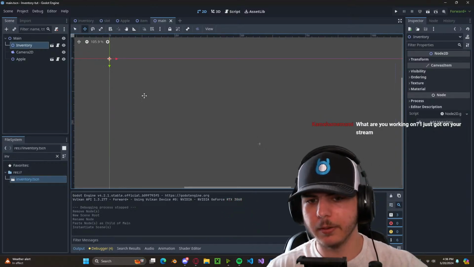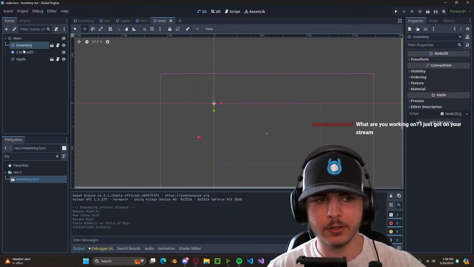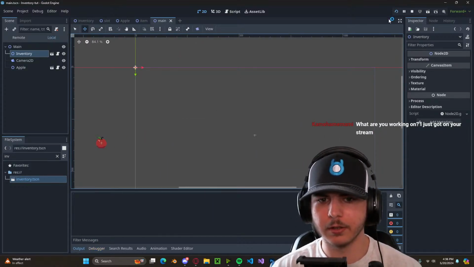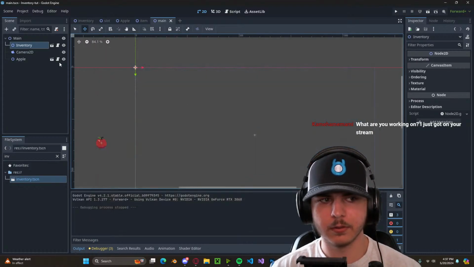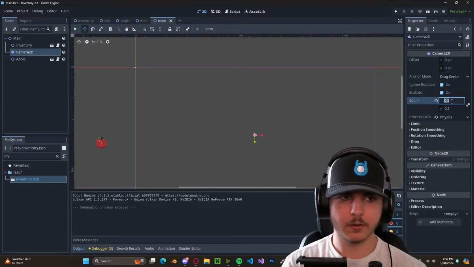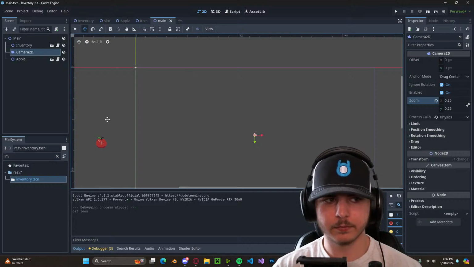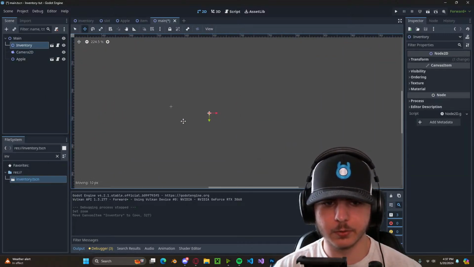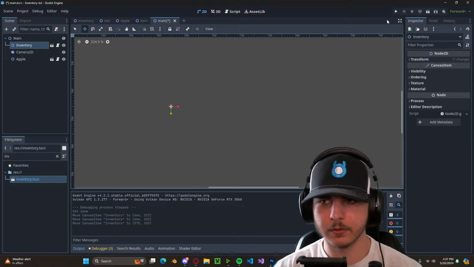Welcome in. I am making an inventory system that I'm gonna be making a tutorial on later on. So yeah, pretty cool stuff. I'm basically just writing the system now, and then after that, I'm going to be making a tutorial on it.